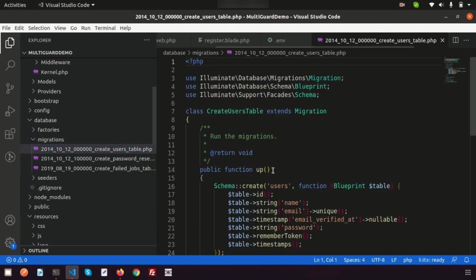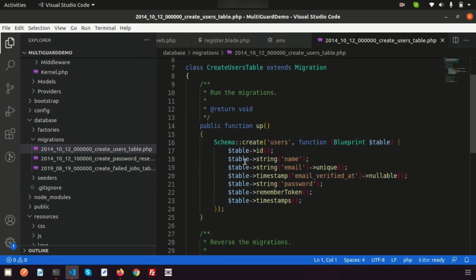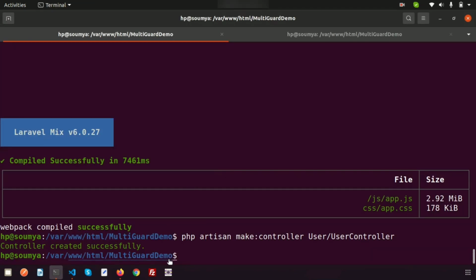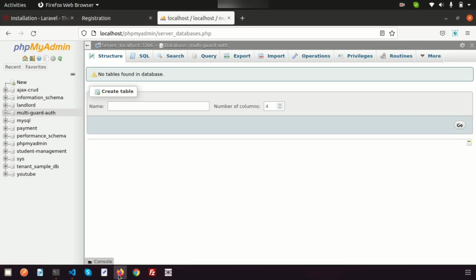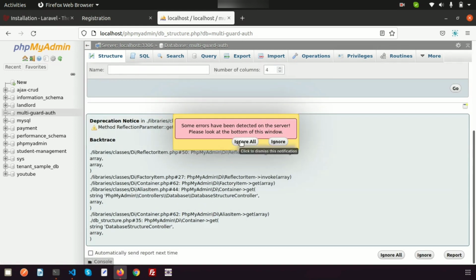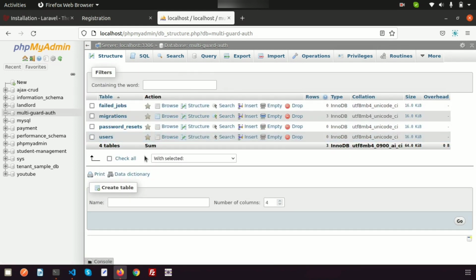So if we just migrate this, the user table will create ID, name, email verified at, password, remember token, and timestamps. Okay, so how to migrate into our database? Let's close this and run php artisan migrate. Okay, so it's migrated. Now if we go here, we can see some database tables are created.